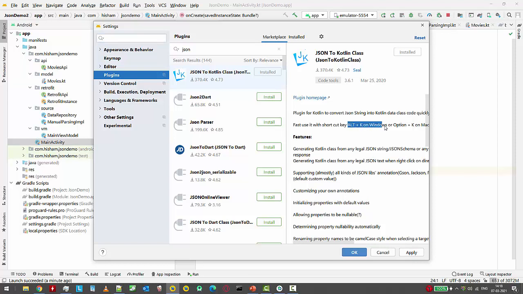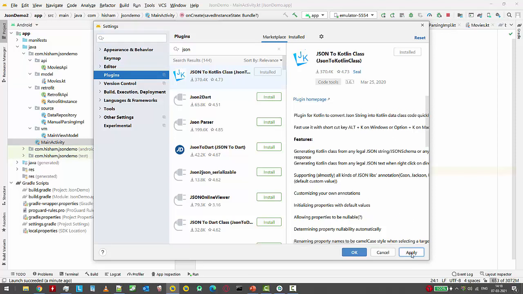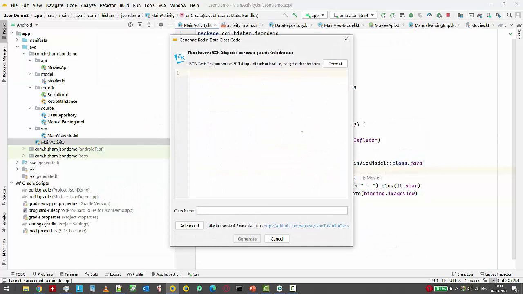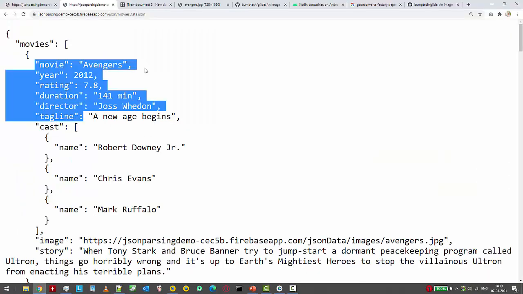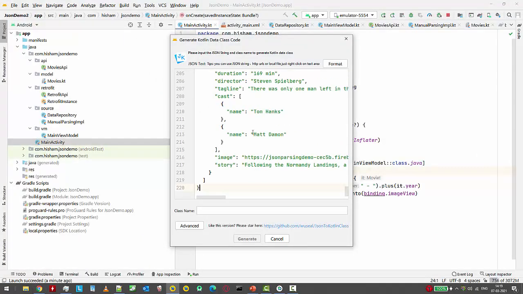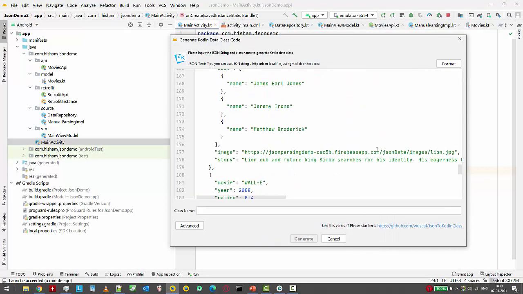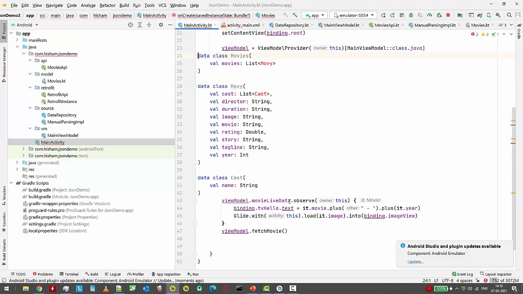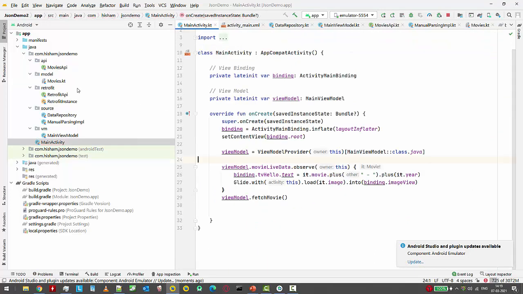How do we use it? Alt K on Windows. Okay, let me press Alt K. All right, so we have this JSON. To be honest, I never used this plugin. I used a different one, but let's see. So the class name would be movies. Oh, it is creating everything in here. I don't want it to be created here.